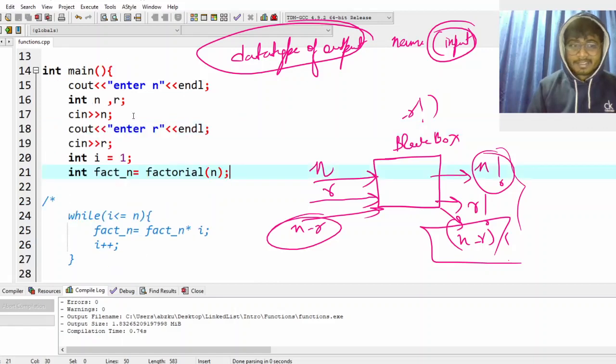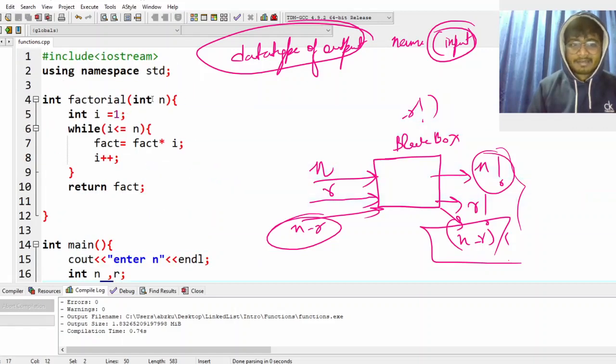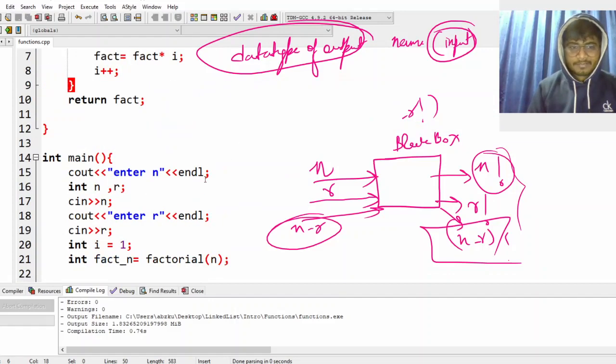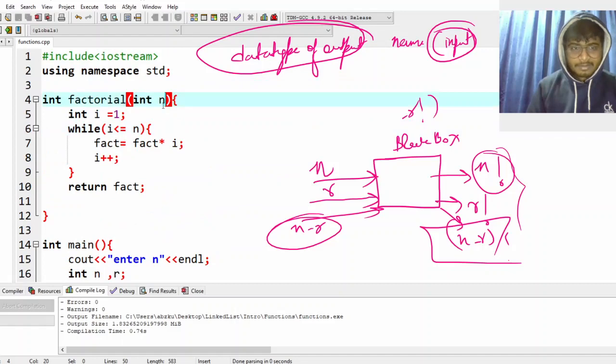See, remember this n and this n, they are different. We'll see how we'll retrace them. Or if you guys are getting confused, should I change the name, or let it be like this? I'll just show you now.